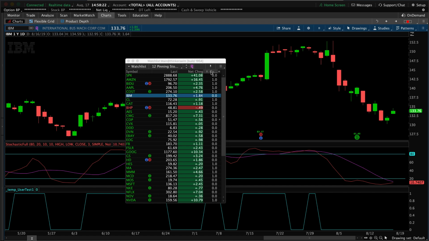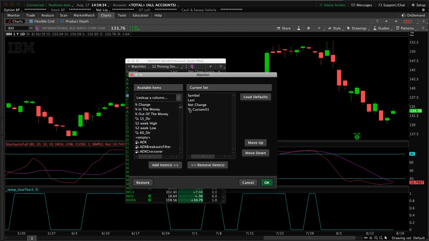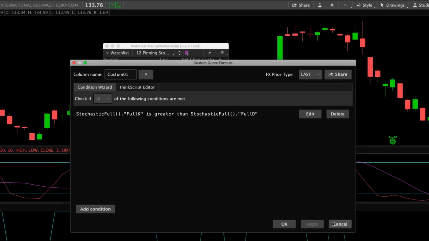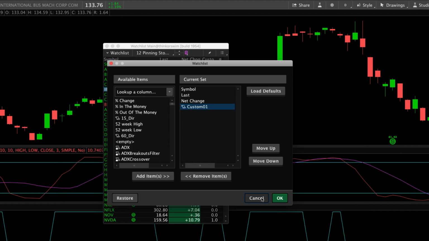Okay, so what we need to do is right-click over the custom column name, and we can select Customize, and then select it from the list, right? Which is to click on the script icon. And that opens up the code editor. But I'm going to show you another way. It's a little bit of a shortcut. I'm going to cancel here. I'm going to cancel here.